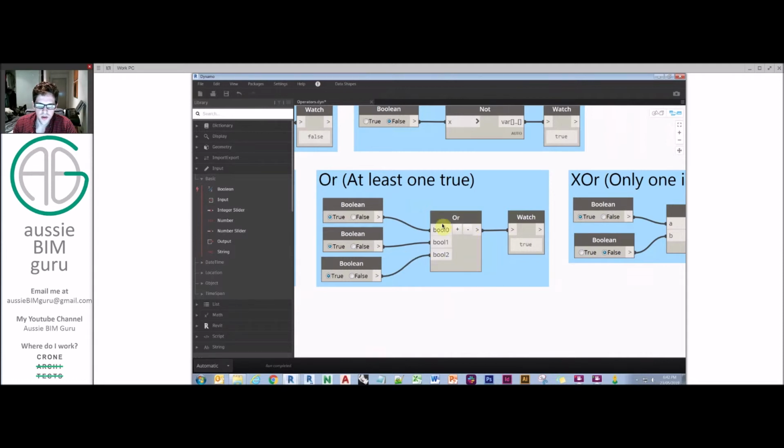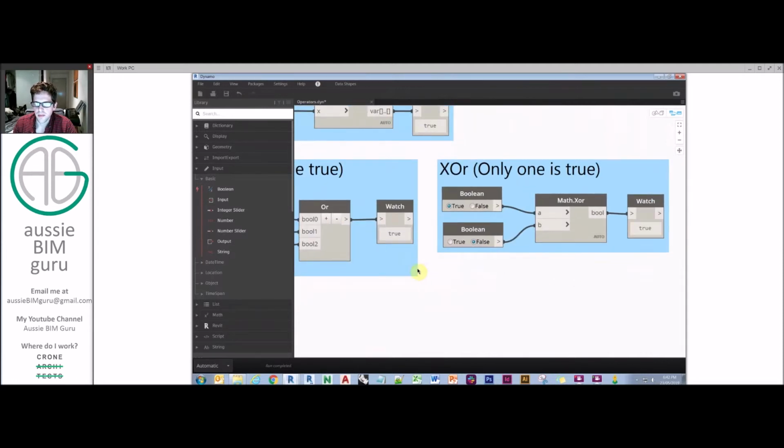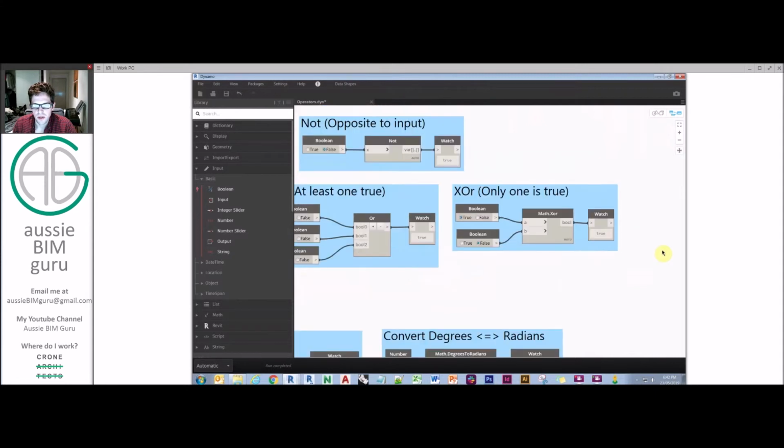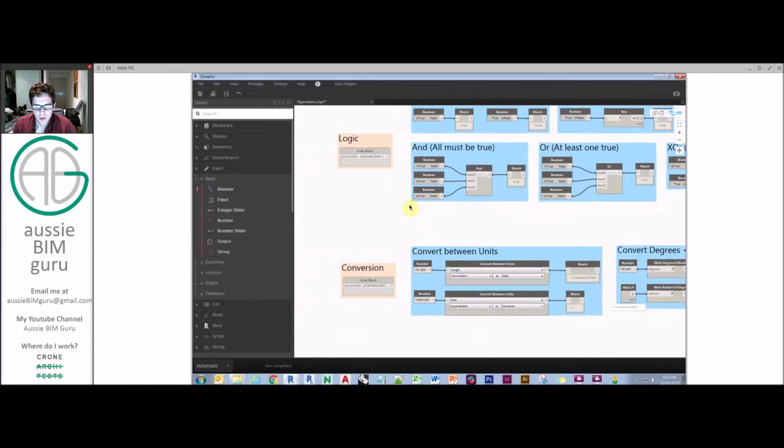So it does need to equal the number of inputs going in. And there's also XOR, so only one is true. In this case, obviously, there's only one value that's true here, so I'll get a true outcome. But if they're both true, it will give me a rejection. So that can be quite handy as well. So there are ways to handle true-false statements.